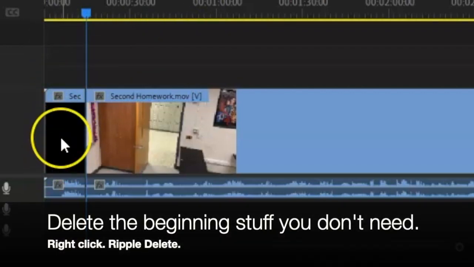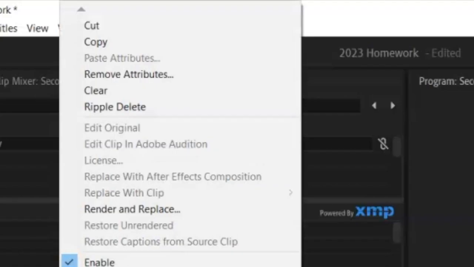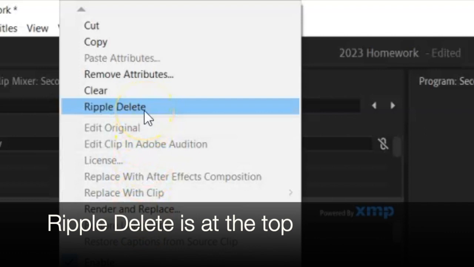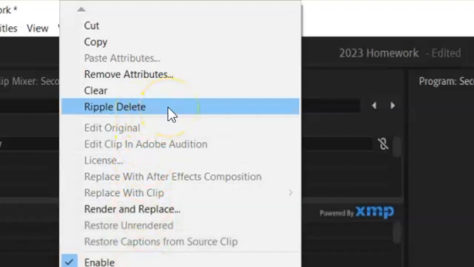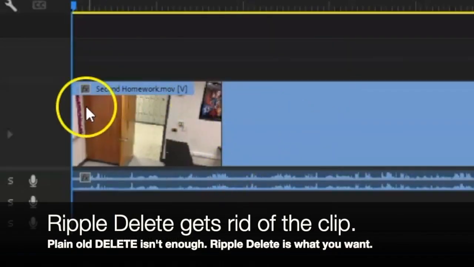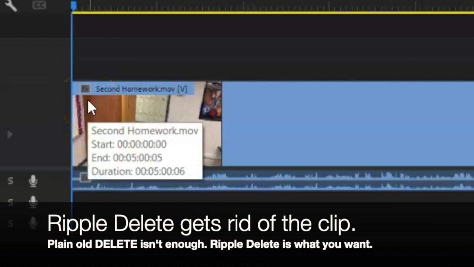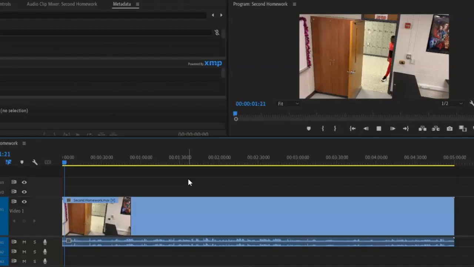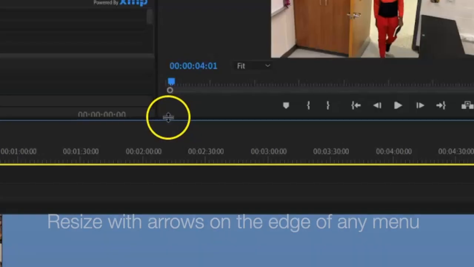I want you to right click it, which means middle finger on the right hand button, yeah? And I want you to look for ripple delete. Ripple delete. What that will do is delete that clip and move everything over. Let's see if it works. So we start with him walking in.